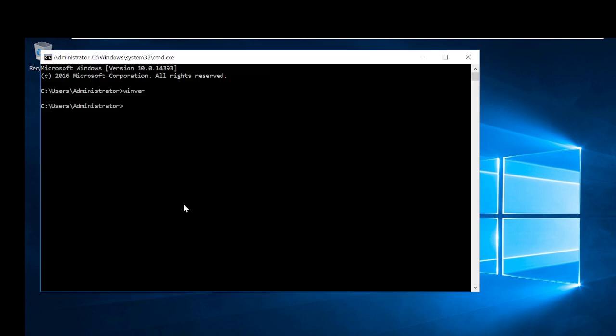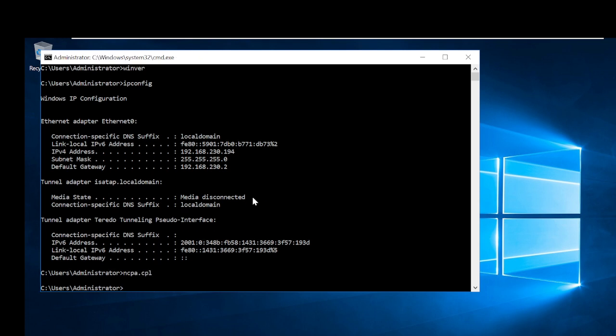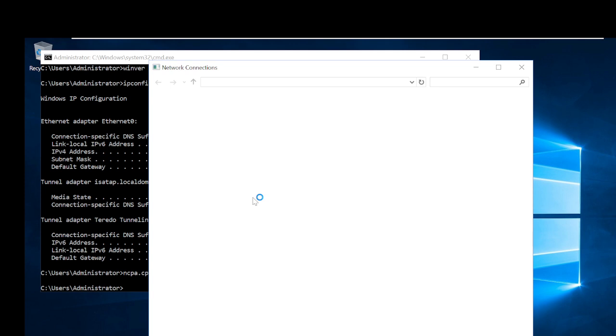Now let me check the IP address. You have a command called ipconfig. If you enter that command, it will show you your IP address. See, 192.168.230.194 is my IP address. This is my subnet mask and this is my gateway. Let me go to ncpa.cpl and verify whether it is static or dynamic.